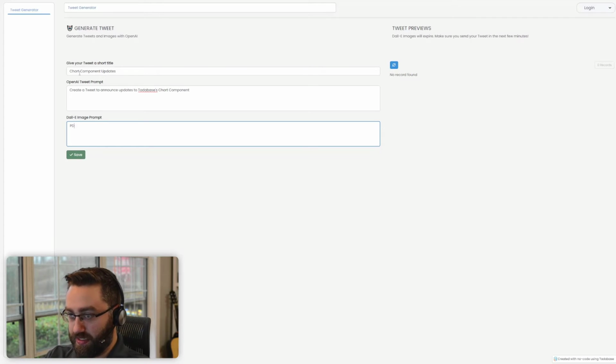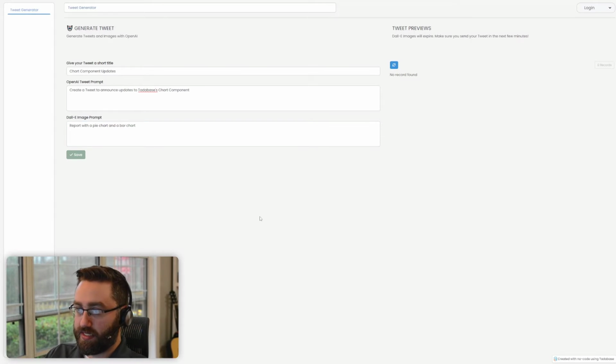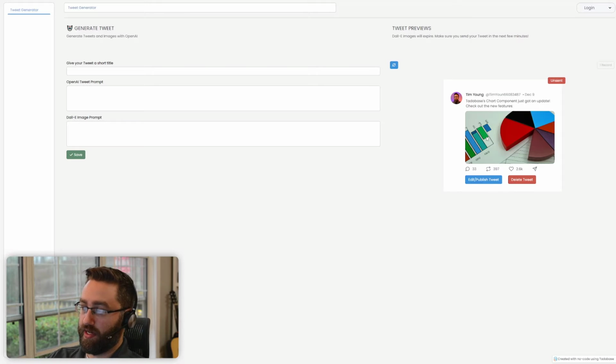I don't know what we need to say. How about a report with a pie chart and a bar chart. And let's see what this comes up with. So we're going to hit save, right? And then inside of the record rules, we have these two pipes running. The tweet was generated, and it was generated with both the content and the image.